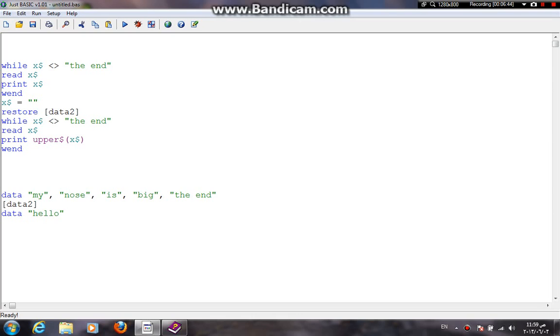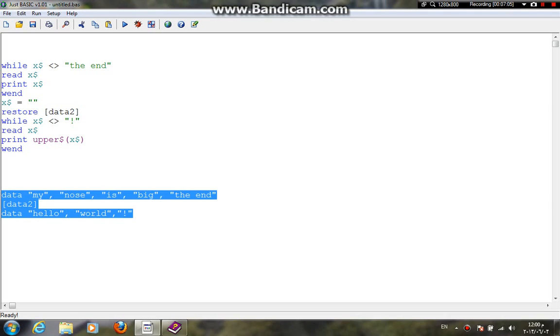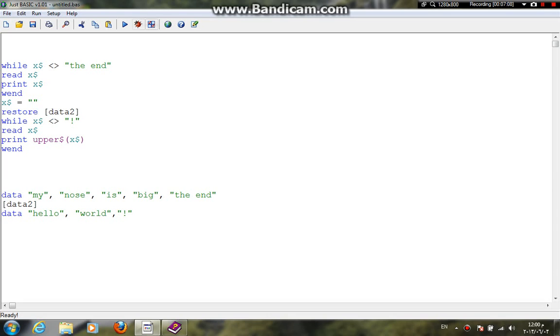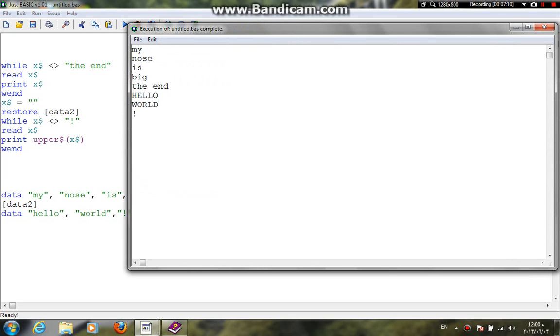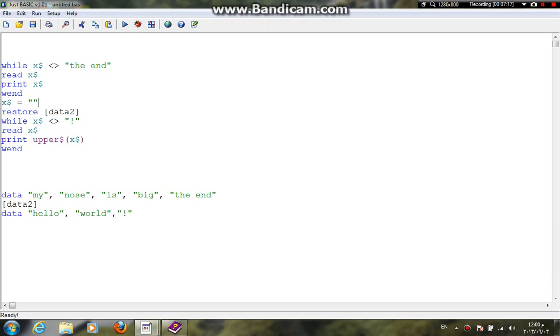hello world, and then so it's not equal to this. So now what's going to happen is that it's only going to restore the data right over here, and the first time it's going to read them both, and the second time it's going to read only the second one. So my nose is big, the end, and then type hello world. So this is how RESTORE is used with branch labels.